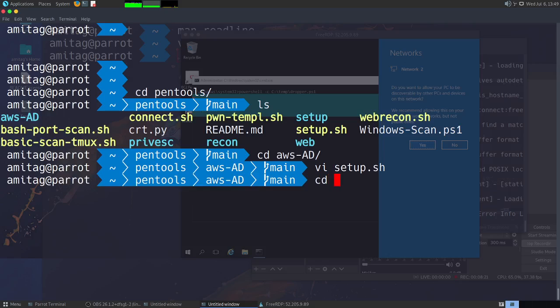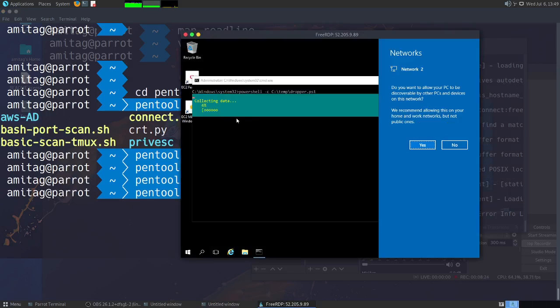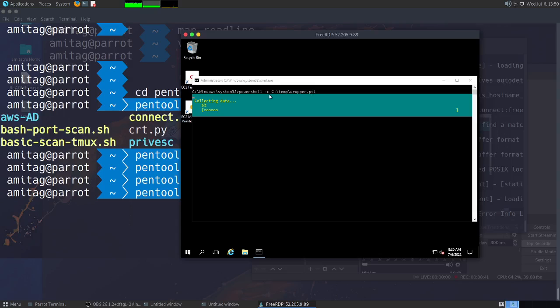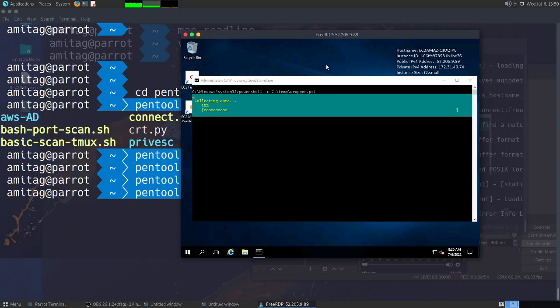Now let's go into user data. Once this comes up, you can click yes or no, whatever you want. But as you can see, there is a command window that has automatically opened and it is running dropper.ps1. And this is what I was saying. If you see this pop up, don't close the free RDP window that comes up, because if you close it, it will not be able to do the task it was supposed to do after the restart of the machine.